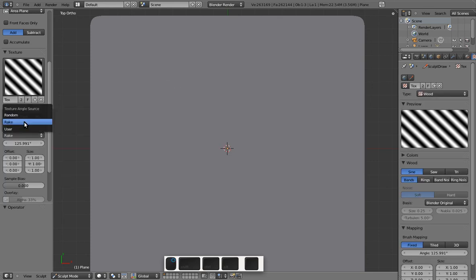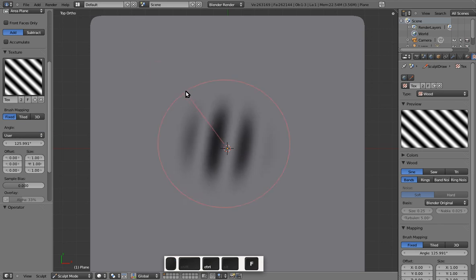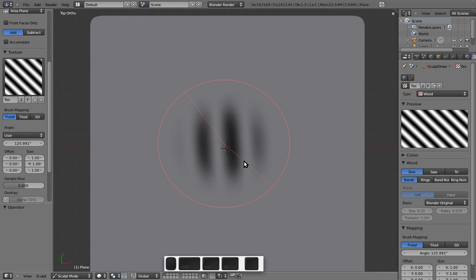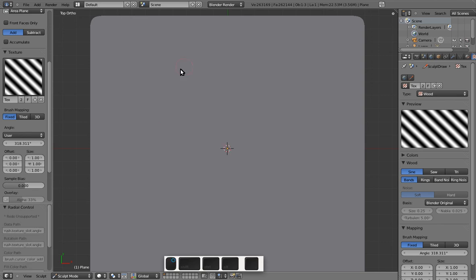have, I'm going to set this to user. Control F determines the angle of the brush. So there we go. If I set that vertical, it should be vertical. Oh, I'm going to make it a little bit darker. There we go. So, now it's vertical.